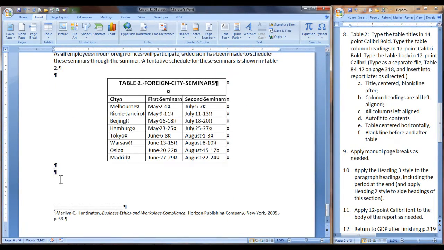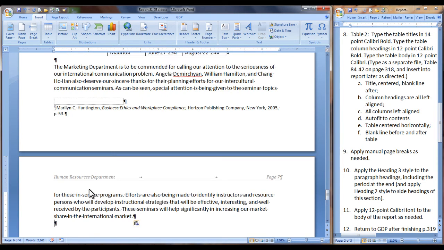It looks like you already have a blank line after the table, then go ahead and type your last paragraph. It should look like that. The sample documents go on to page 7, but we're not going to worry about that yet. We're going to finish, make sure that we've applied all of our styles before we return to GDP.